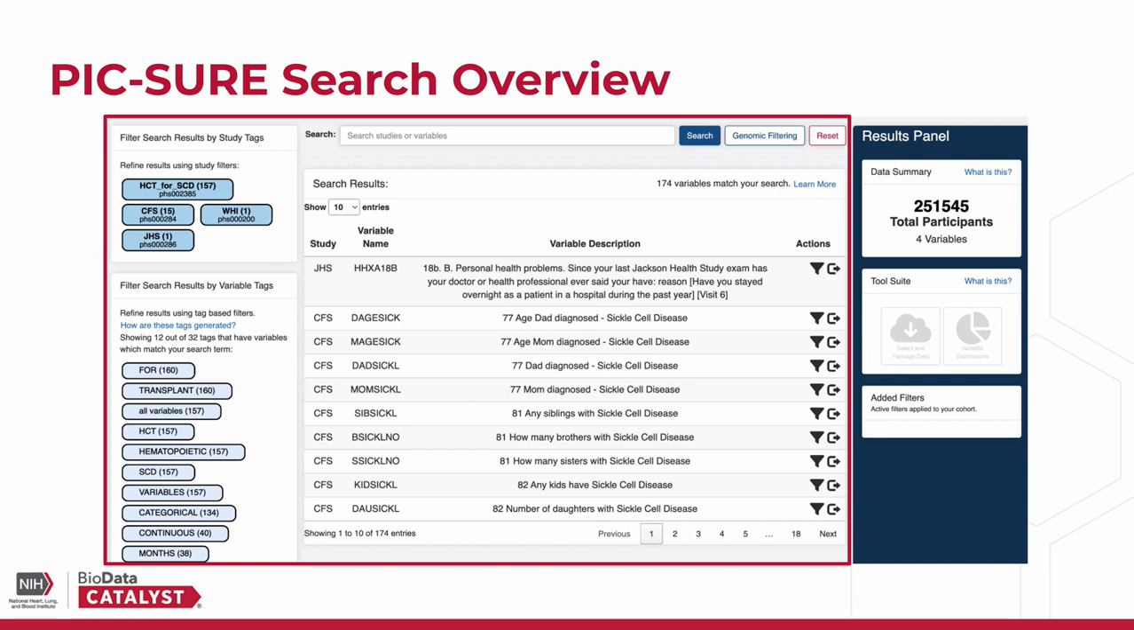Within the search portion of the interface, there are several components to help you complete a successful search. The first part of this is the search bar. This provides a Google-like search interface in which you can search for any clinical or phenotypic variable of interest.